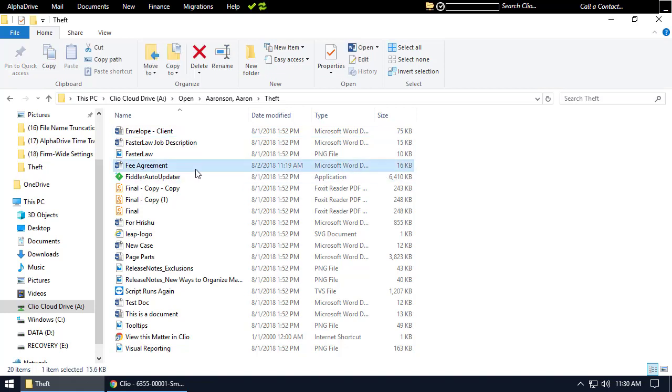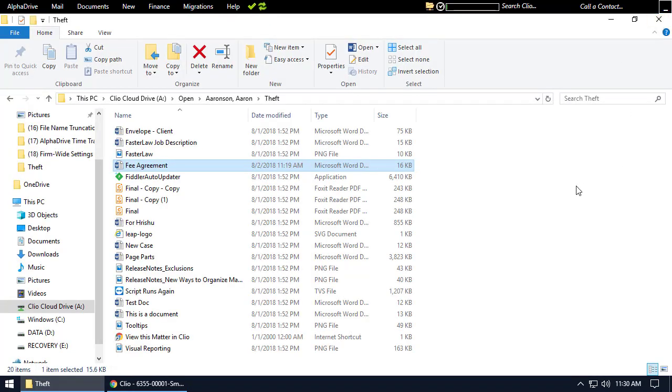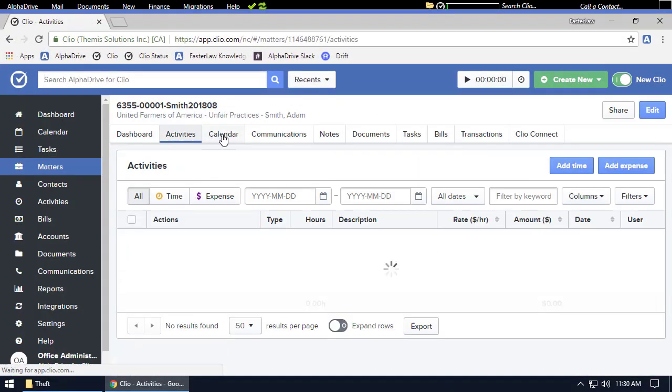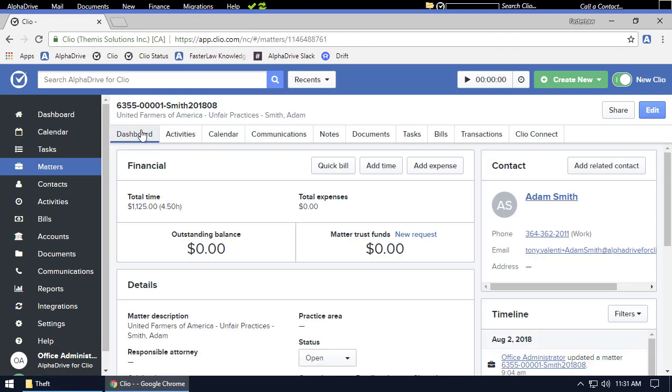First, I'll open a document from my AlphaDrive for Aaron Aronson and make some changes. Then, when I'm finished here, I'll go into Clio and work on a matter for Adam Smith. Now I'll go to Aaron Aronson in Clio and work on some things for him.